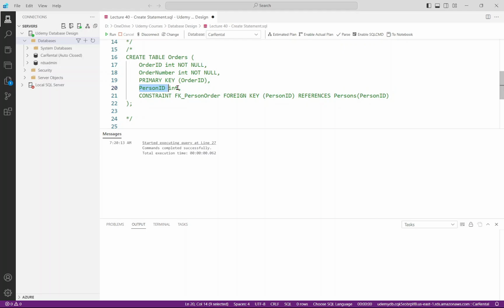Now, typically, when you are creating tables with relationships, you want to create the one that is the parent table and the one with the foreign key last.